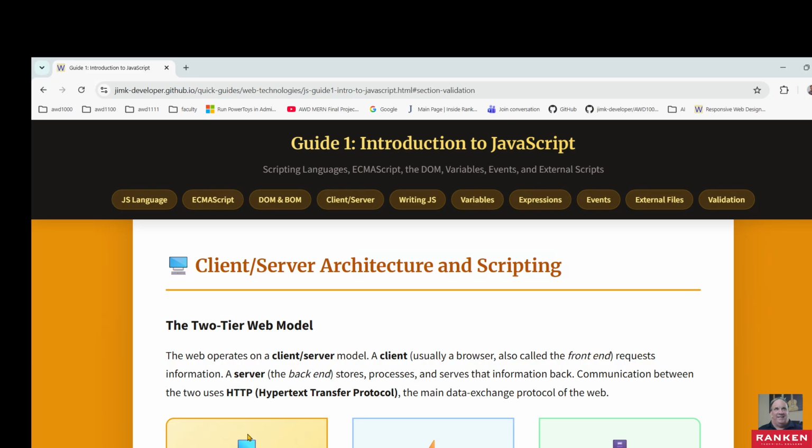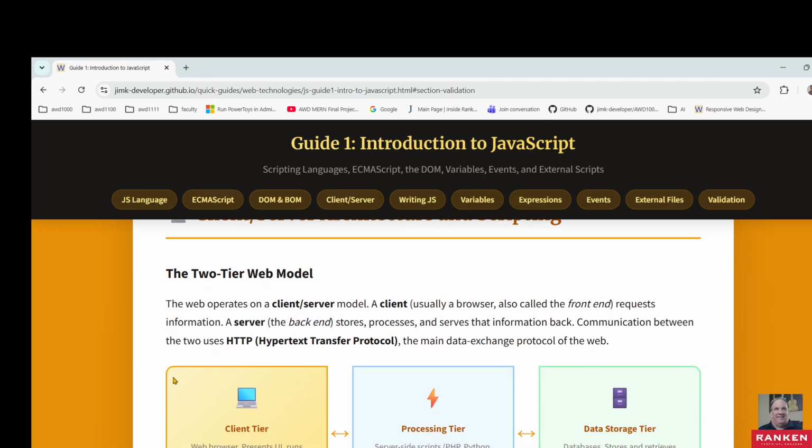So let's talk about the client-server architecture and scripting. So there's the two-tier web model. The web operates on a client-server model. A client, usually a browser, also called the front end, requests information. A server, the back end, stores, processes, and serves that information back.